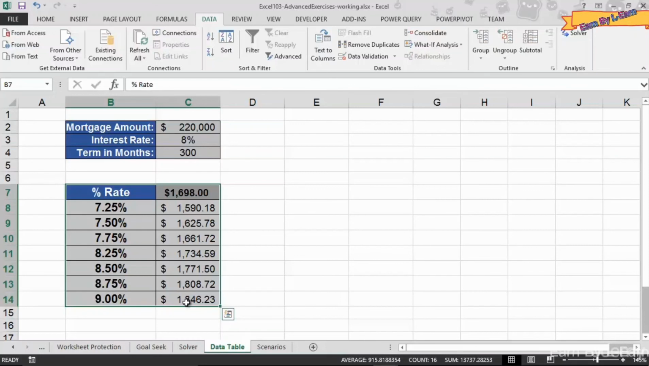for us. Try this out. Open up the exercise file, hop over to the Data Table tab, and work out the list of alternatives here within a monthly payment, all within a single variable data table.